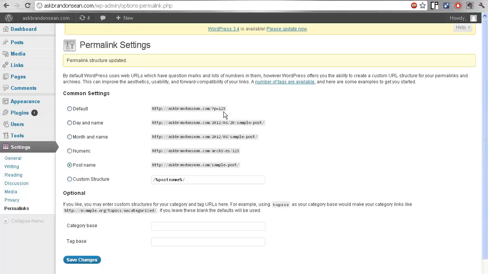Okay, you don't want that. You want your URL to have your keywords in it. It's very important for ranking. So remember, that's the first thing you should do. Very first thing you should do.